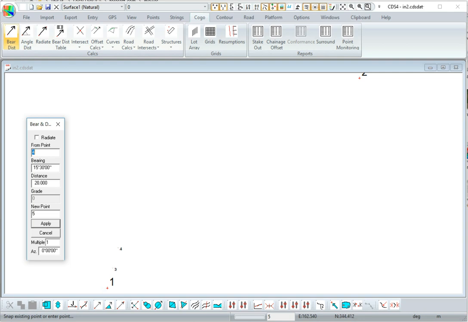Now we need another 5 frontages, so rather than just do this 5 times, what we can do is, we still want to go from 4, the bearing's the same, the distance is the same, and at the bottom it says multiple. We're going to type in 5 there. We're going to hit apply. So here now we've got points from 1 to 9.